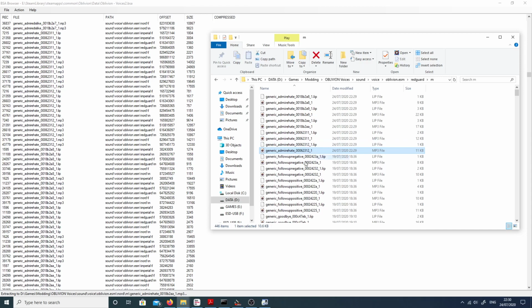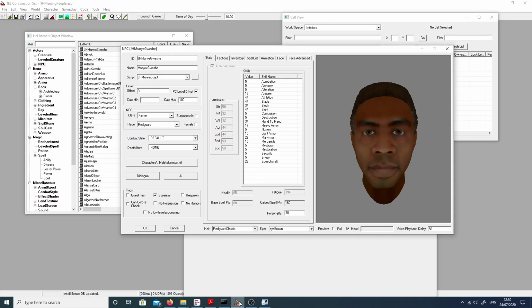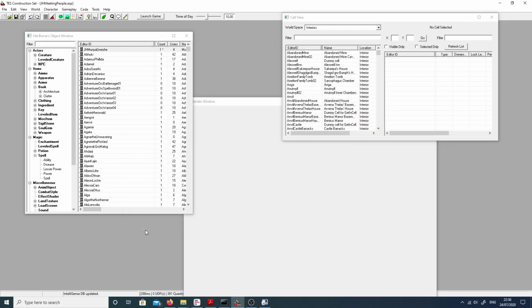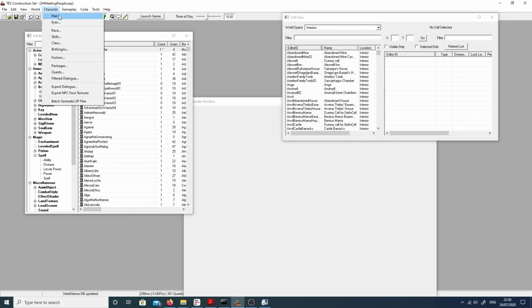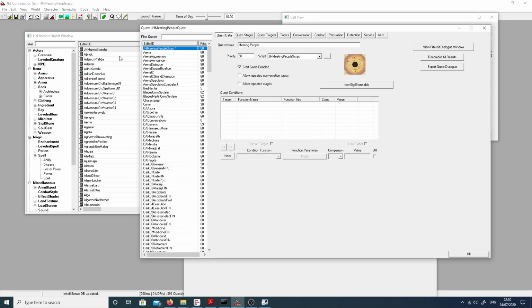That'll be good, that one. That'll be funny. Kind of like, you wouldn't have me following you? What nonsense. So what I have to do now. I've already gone through making the quest. I made a quest called JH Meeting People Quest. So just meeting people, kind of a random name I did. I gave it an icon. I know it's a sigil stone, but I just chose a random one.